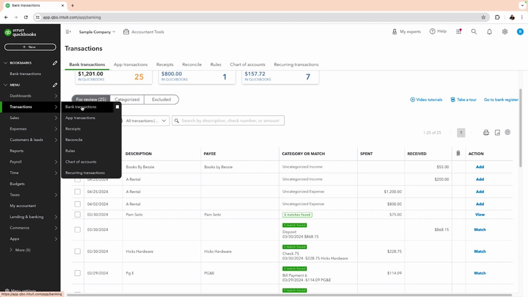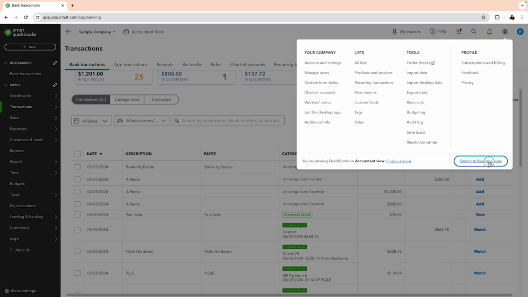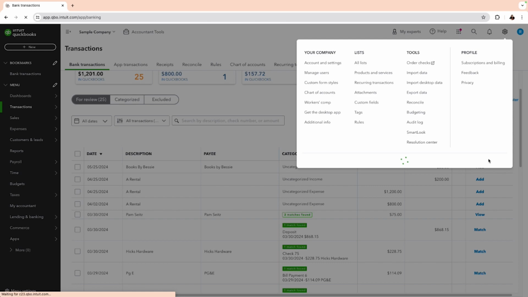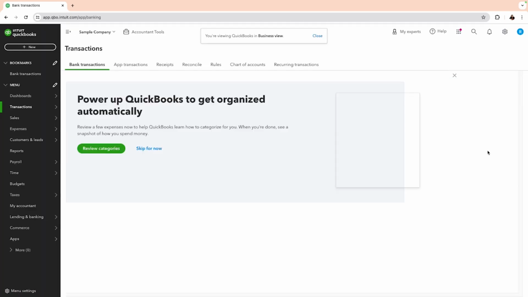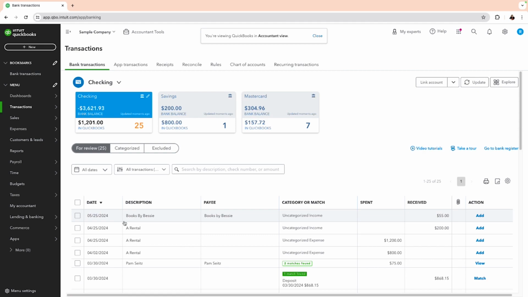All right, so to go to bank transactions, if you're in an accountant view, it's a little bit different. Okay, so actually, it is the same right now. So switch to accountant view because I prefer it, and I'll tell you why: we have several transactions coming up at the same time, so it's a lot more efficient, right?